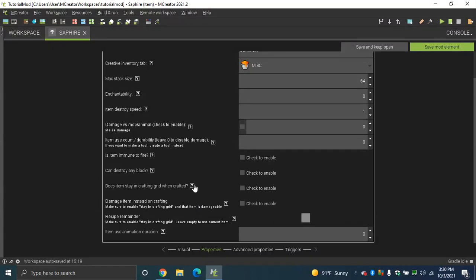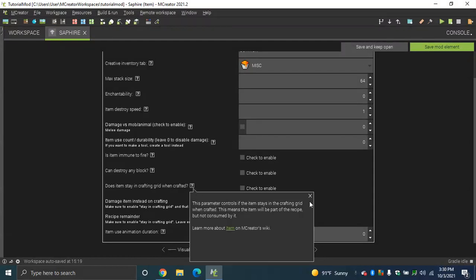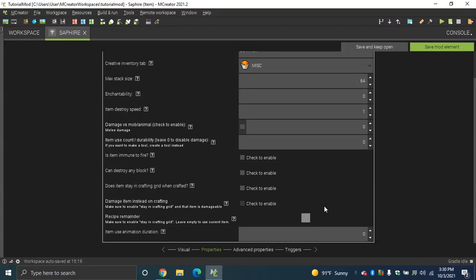Design stain crafting gear is crafted. That means that when you craft it, let's say you wanted some sort of thing that could change your result in the crafting recipe but not be used up. That could be, you would check this.